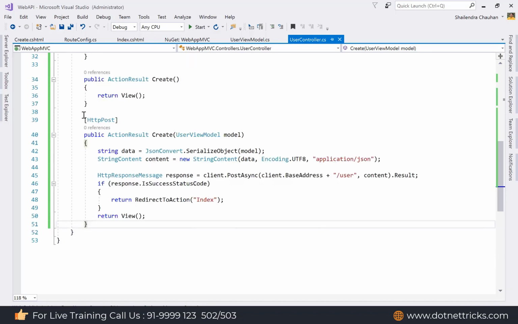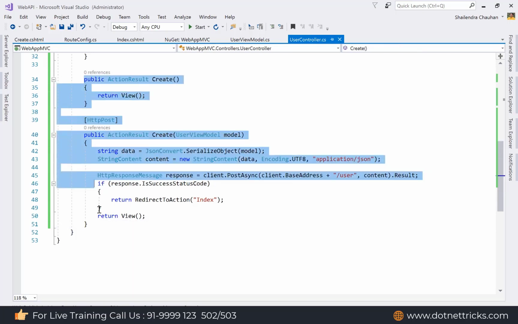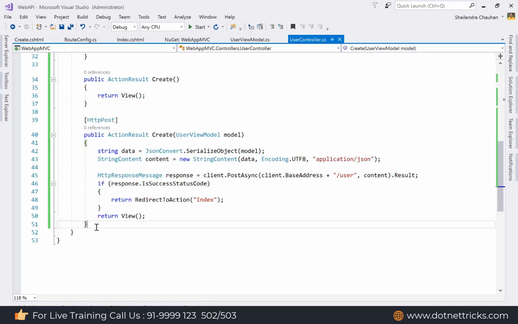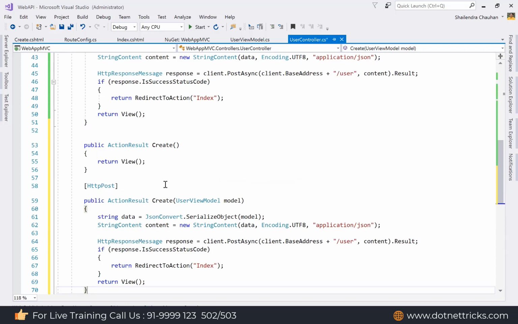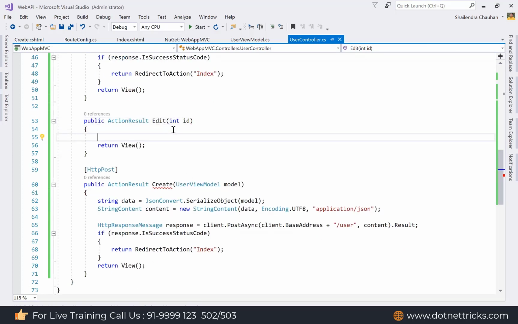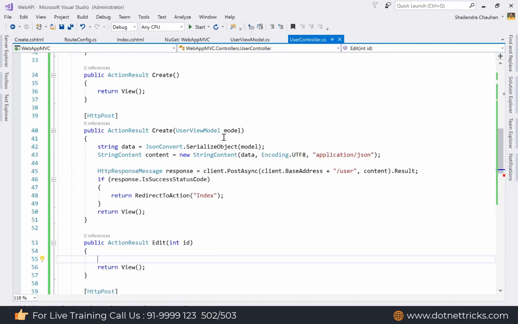In the same way we can write the code for updating the existing user. Just create a copy of the Create method here and use Edit. In the Edit I'm receiving the ID as a route parameter, and based upon the ID, just fetch the data from the database.